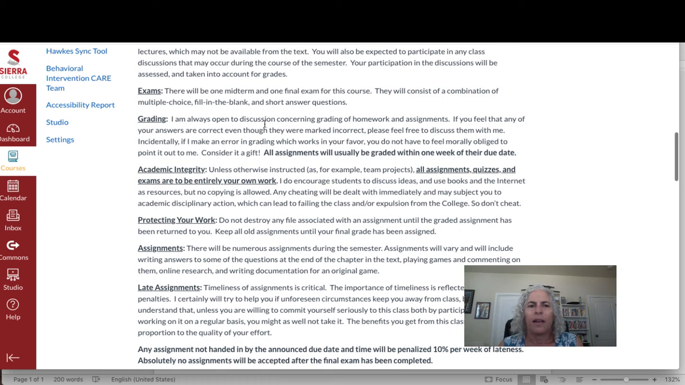Grading: I grade your assignments and I put your grades in, and they should be graded within about a week of their due date. And if there's ever a discrepancy in the grading, please let me know. If you find that you think you deserve a grade that's different than what I'm giving you, then let me know. Just let me know if there are any issues with the grades, and I'm always open to discussion for that.